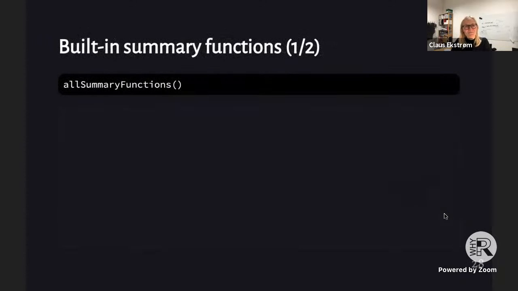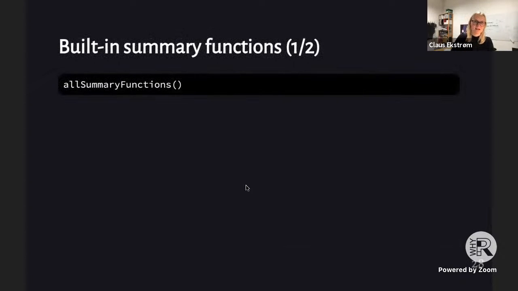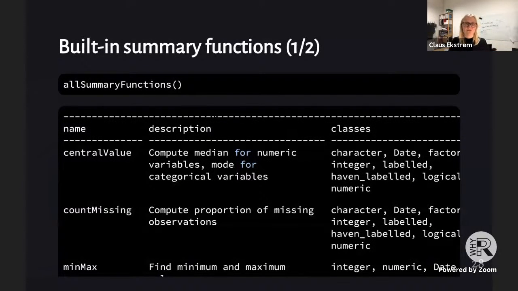All right. If we want to see what options are available here for the summaries, I think of it as a bit self-contained in the sense that there's a function in the dataReporter package that's called allSummaryFunctions. And if you run that, you just get a description of all the different summary functions that you can choose to use or not to use for your variable. And they come with a name, a description that tells briefly what they do, and then also recommended classes of variables that you can use them on. So for instance, here we have a summary function called countMissing. It computes the proportion of missing observations, and it says that you can use it on all types of variables.